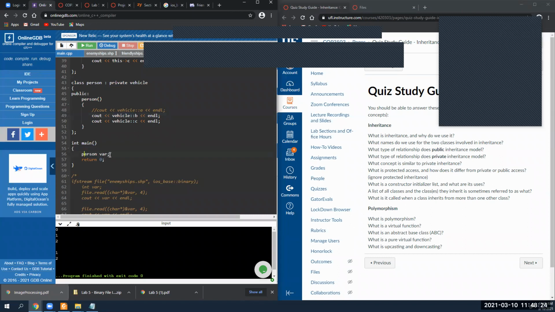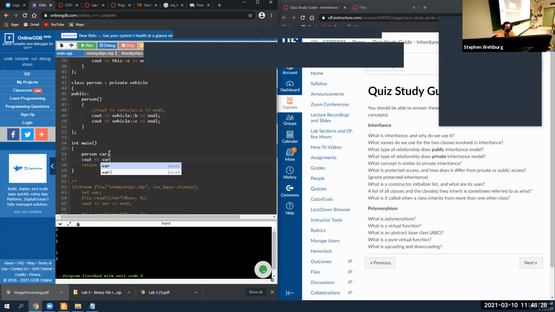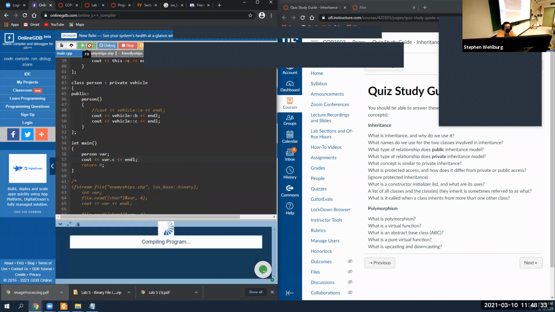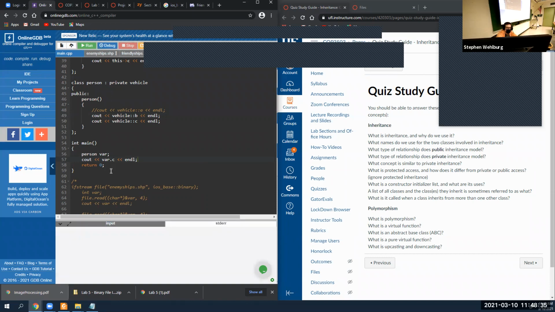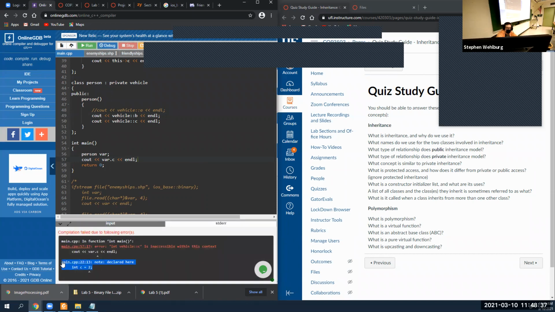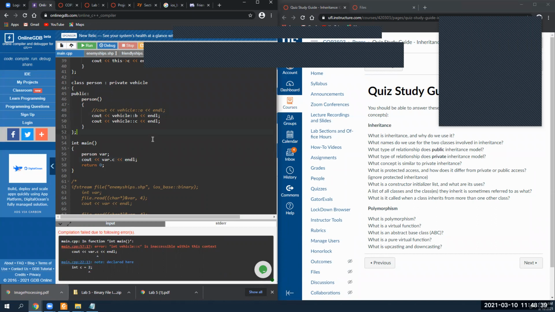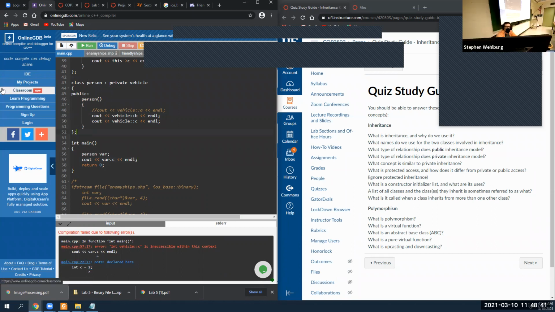Got it. You can't just do cout var dot c, even though C is public. That's not a concept. Yeah, okay, I see. Okay. So that's protected access. We walked through all of those with the private and public inheritance.